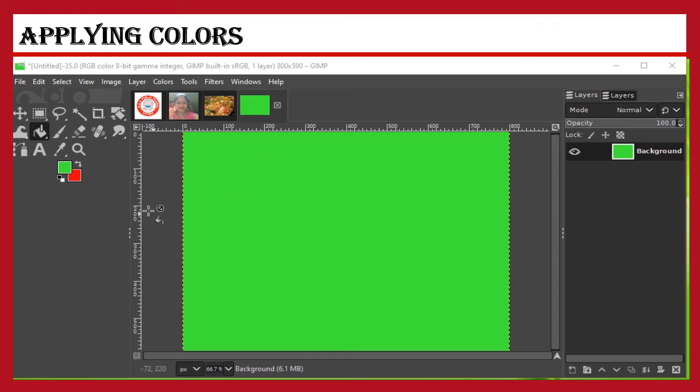Children, now let us see about the foreground and background colors. Here could you able to see the foreground and background color, children. So it shows you the GIMP current foreground and background colors. So here the current foreground color is green. So with the help of arrows, you can also swap the colors.